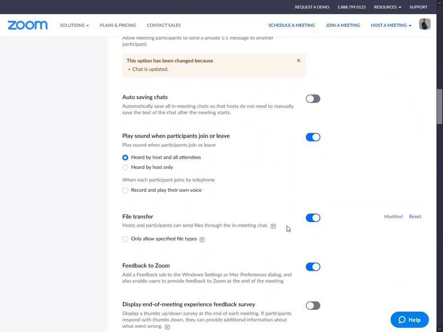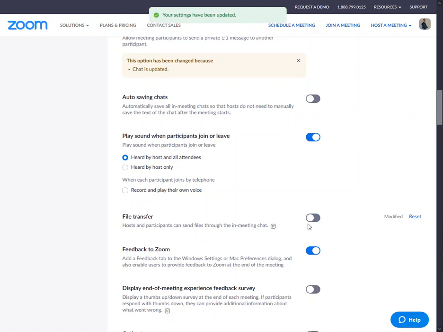Then down here, there is an option to have file transfer, an option which I've never used in Zoom personally. And of course, again, there are probably many other ways that you can transfer files rather than having to do it through Zoom. So my recommendation is just to switch that off entirely.